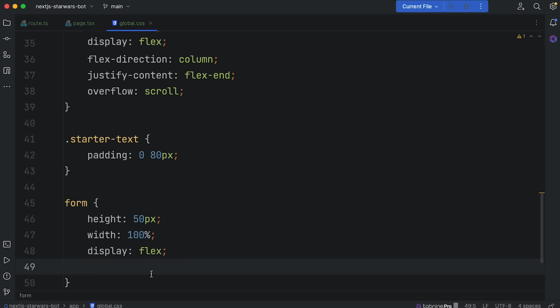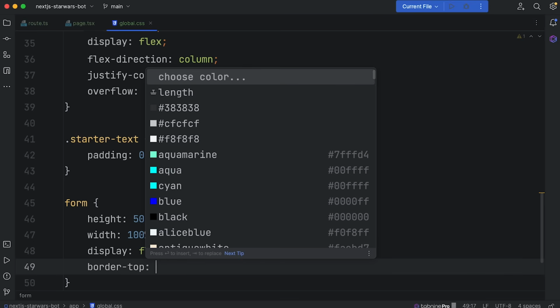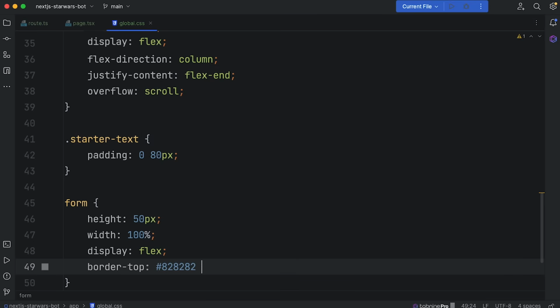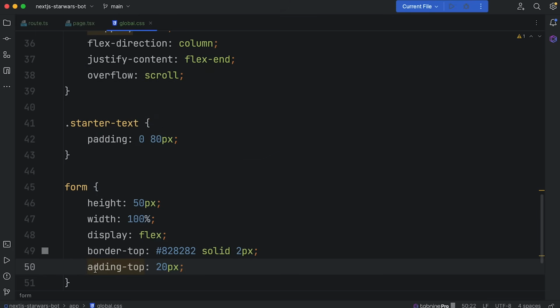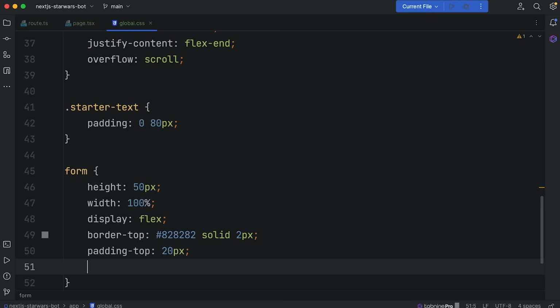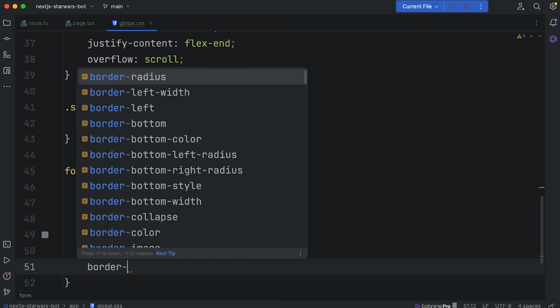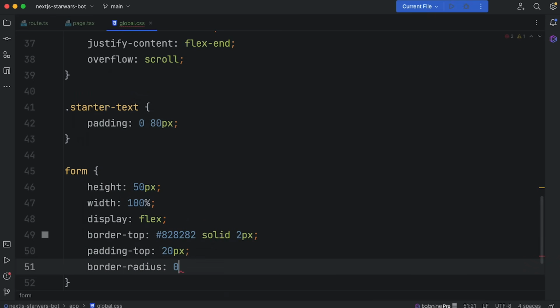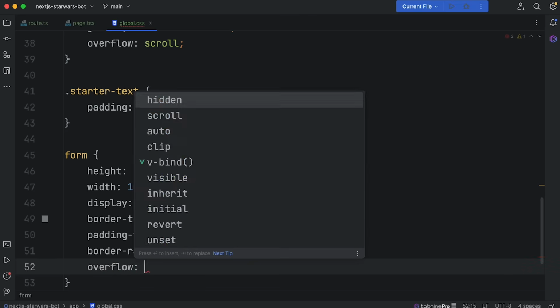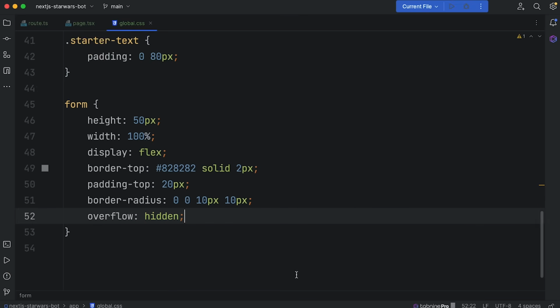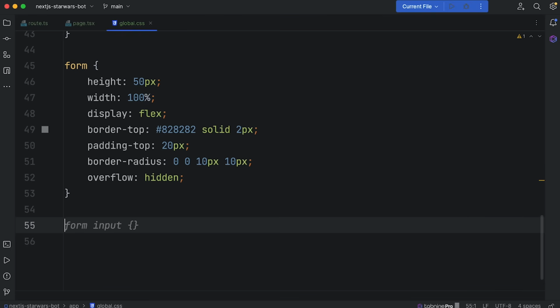And then I'm also going to add a border to the top. Let's make it a very dark gray, just like so. Solid and 2 pixels, so a border at the top. Let's also pad out the top by 20 pixels, so padding top 20 pixels, and then border radius is going to be 0 at the top left, 0 top right, and then 10 pixels and 10 pixels. So just like so, and overflow hidden as well. So anything that is inside of it that's sticking out will be hidden.